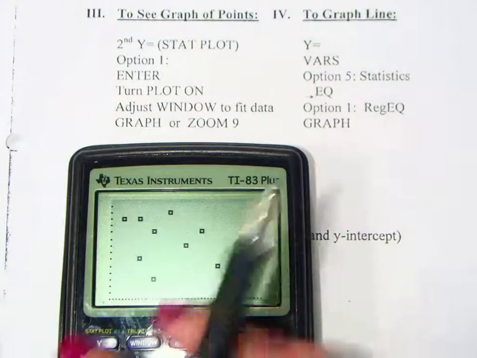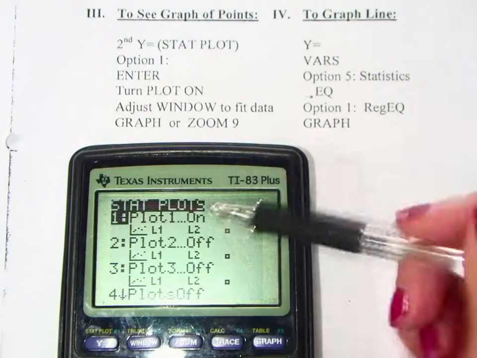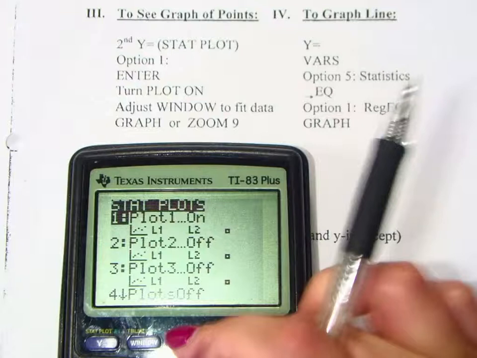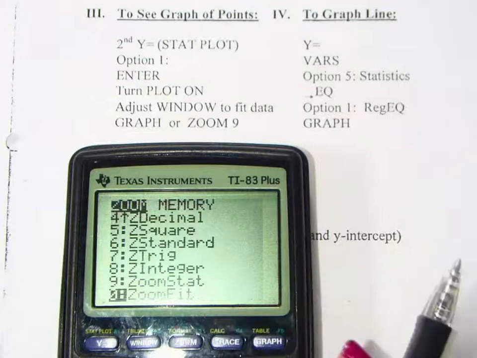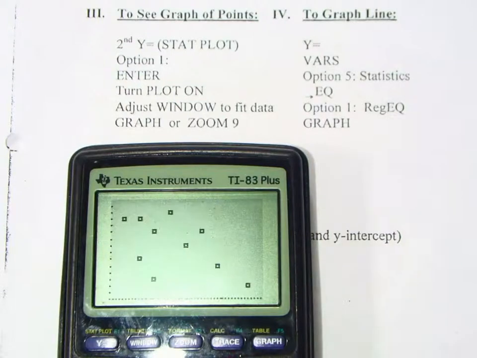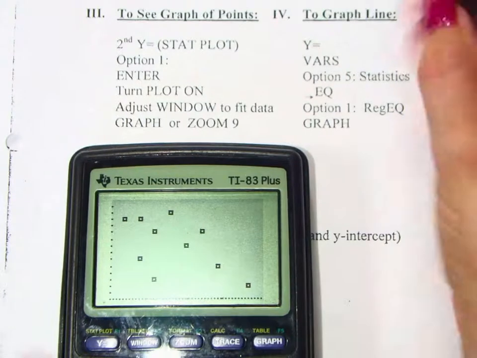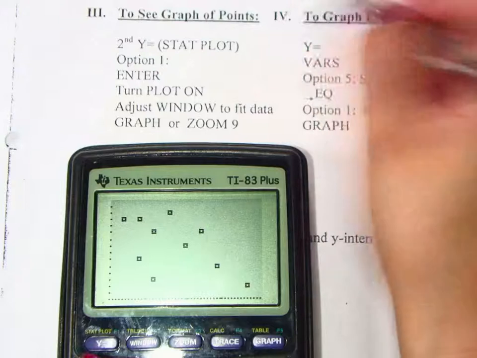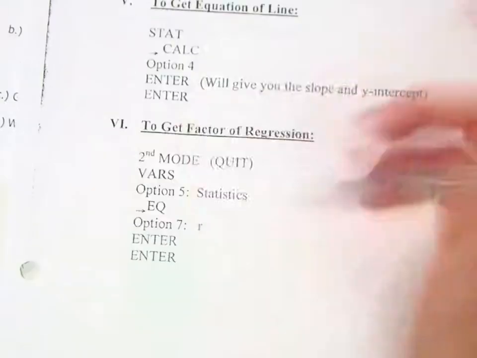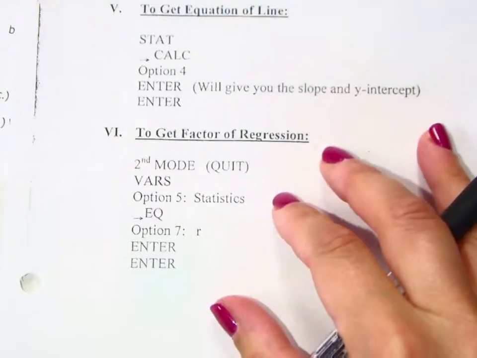So after you go second y equals, you turn your first plot on, then go zoom number 9 so that your plot will fit in your viewing window. Okay, so that's part A. Part B says in your notes, use a calculator to find the least squares regression line and the correlation coefficient. Okay, we're going to skip this next section. I want to go right down to where it says to get the equation of the line.